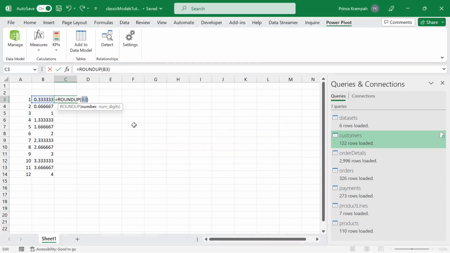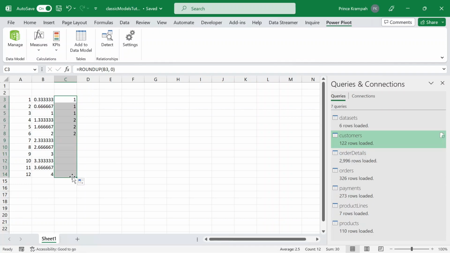You have to specify the number of decimal places that you want. I don't want any decimal places, so I'm going to leave that at 0. So press enter, and you can see it's 1. So select all that and then apply it to all the other rows.